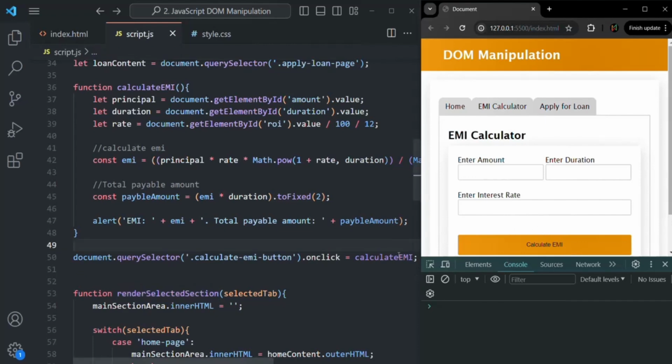And we have assigned this calculateEMI function to the onclick property on the previous object and not on the new object which has been created. So for dynamically generated content, using the event handler property is also not a good approach. Then what will be the better approach? The better approach will be to use inline event handling.